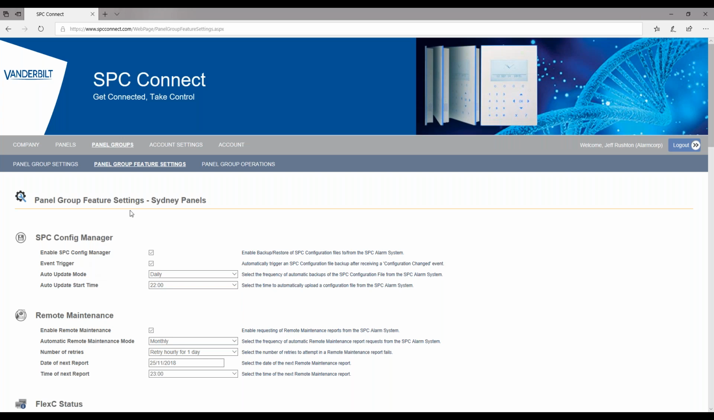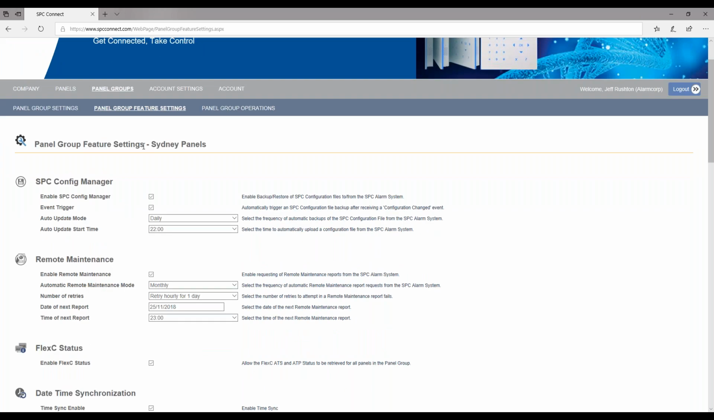So straight away here, for every panel that we've associated with this group, we can have it back up the config manager, to back up the entire system and the entire event log, in our case, daily, at 10 p.m. at night. So every night there's an upload of every panel in this group that's stored within the cloud.